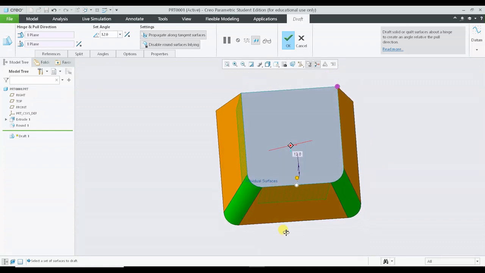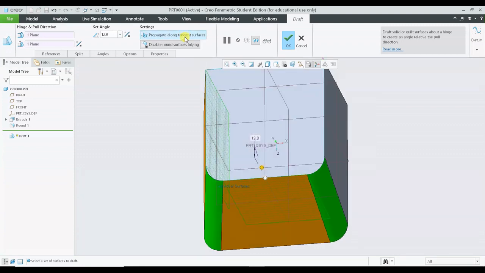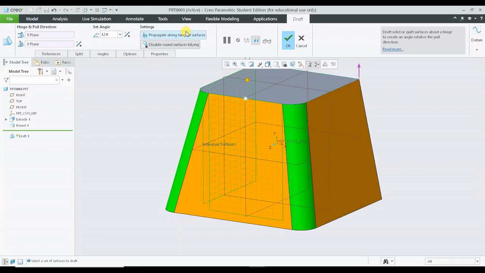Now if I want to delete this particular surface, I simply have to turn off the feature, and this surface is not involved in the draft right now. If you want to involve it, you can simply select the propagate option.